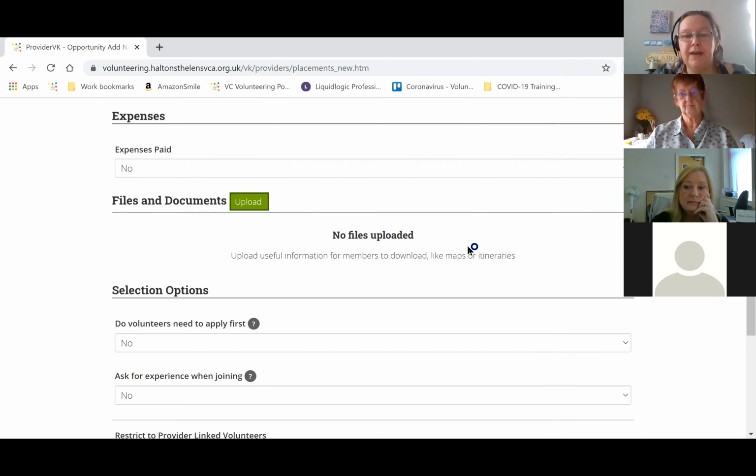Now, those files and documents are only available to the volunteers that are approved to do that opportunity. They're not shown to volunteers that have just applied. So volunteers who are searching and apply for this role wouldn't necessarily be able to see your role description before they've joined and been approved. Just to make you aware of that.